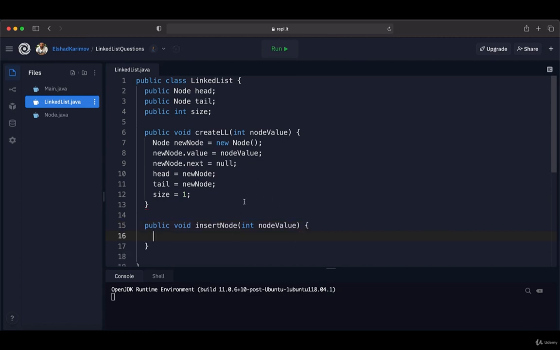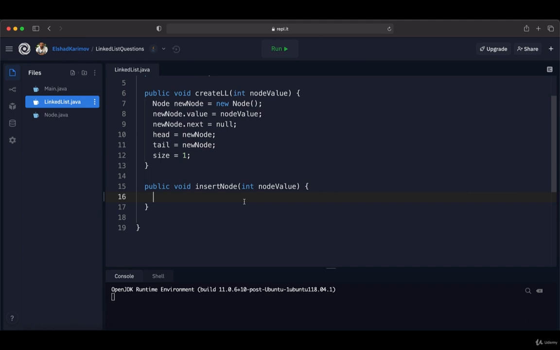Then inside this method, the first thing that we are going to do is create a new node and add this node at the end of the linked list that we created. Now the new node will be created based on the node class. So new node will be new node.